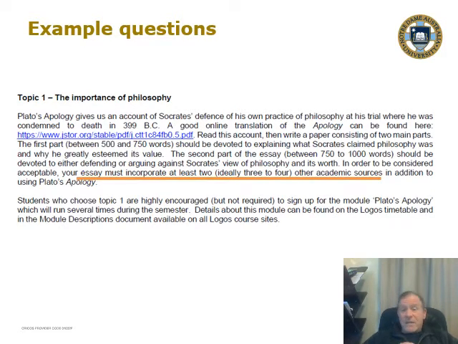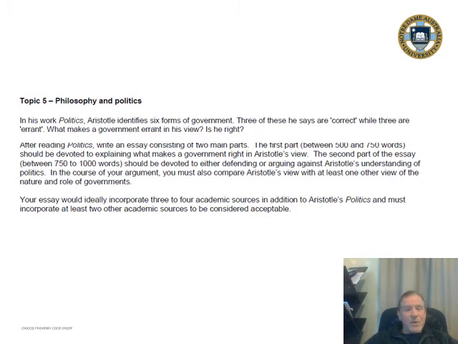And you're reminded that when you take that position, you need to draw on some other academic sources. For example, some commentary or some books by other philosophers. So you see, that's quite a typical question. And here's another one. We've chosen topic 5 as an example.